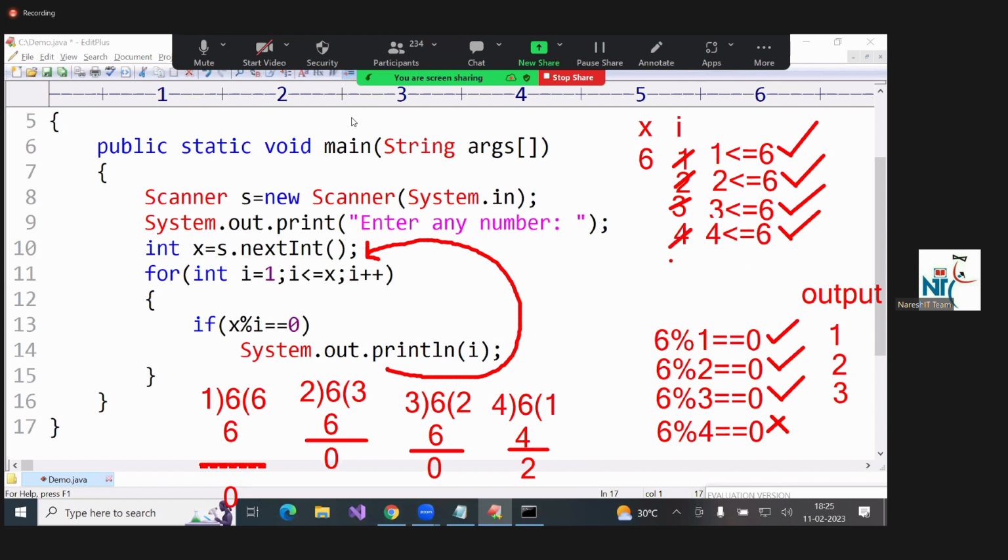Then it will become 5. 5 less than or equal to 6, it is true. Then 6 modulo division 5. 5 1 is 5, remainder 1. So 6 modulo division 5 double equal to 0 is false. It will not print.